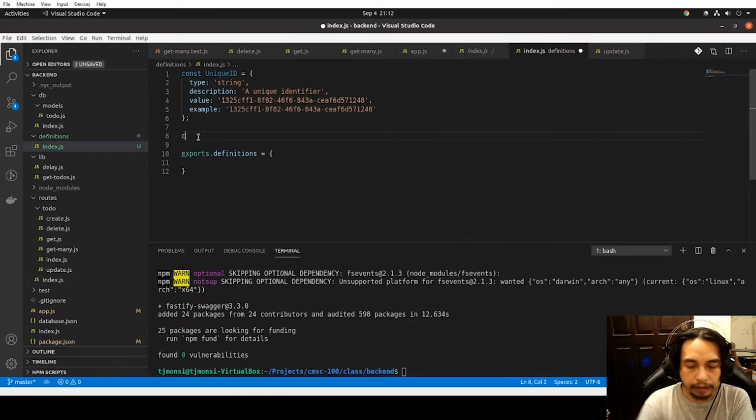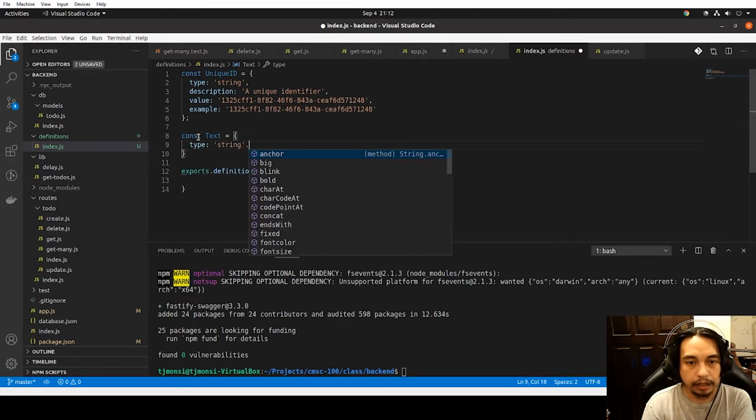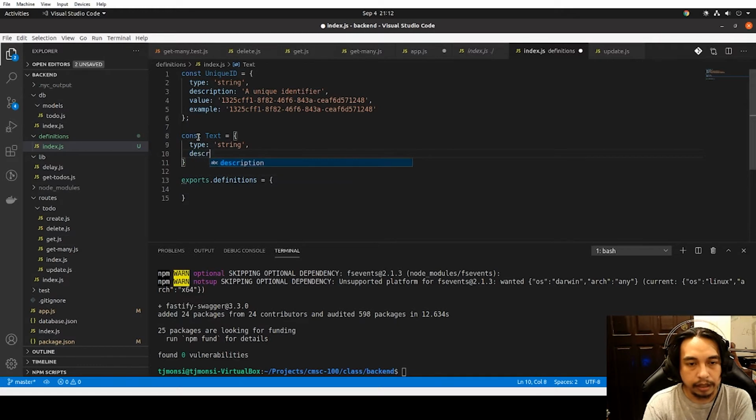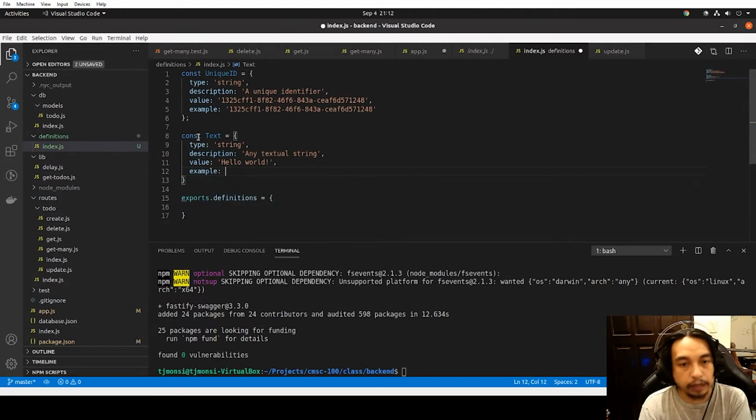Now we also have, let's say, const text, type string, description any textual string. Value is, let's say, hello world, and an example. So let's just follow what I'm writing as of the moment, and we'll show you how the magic works.